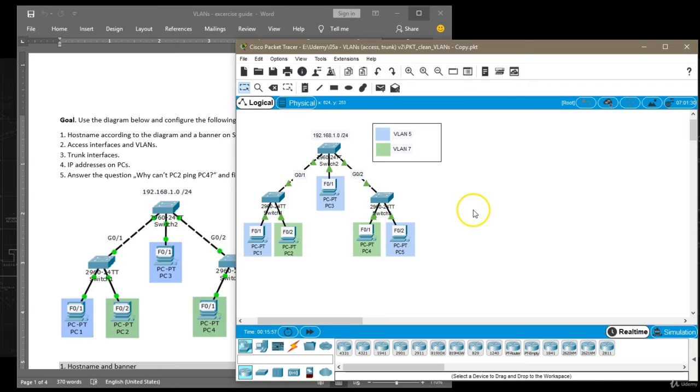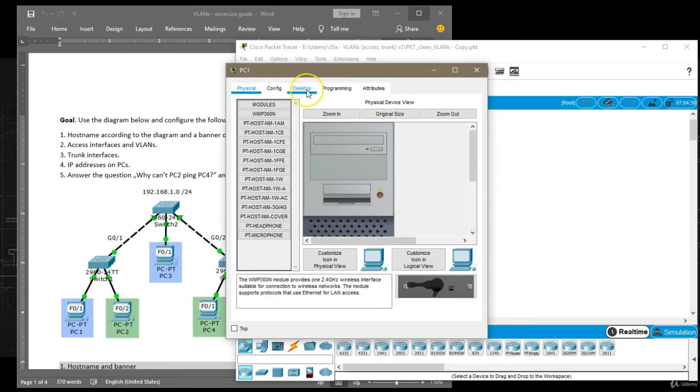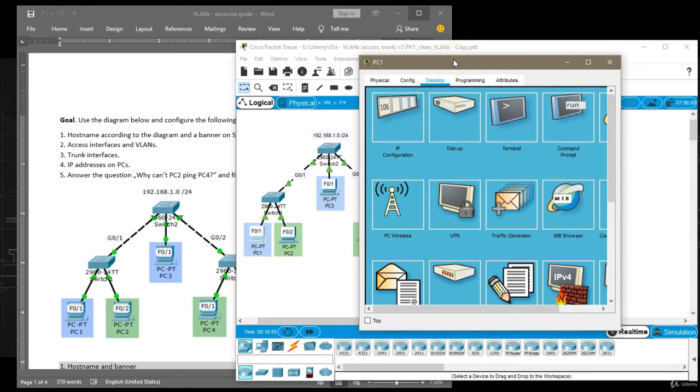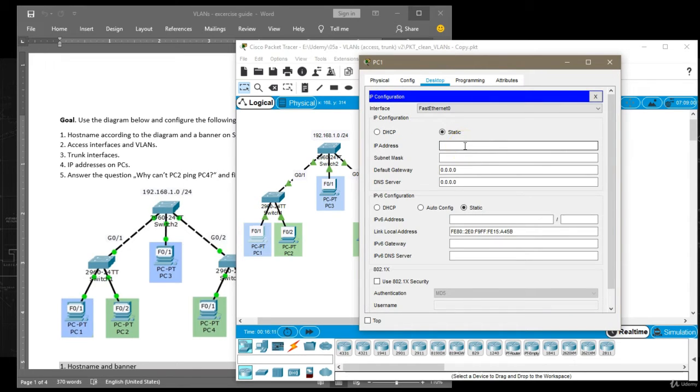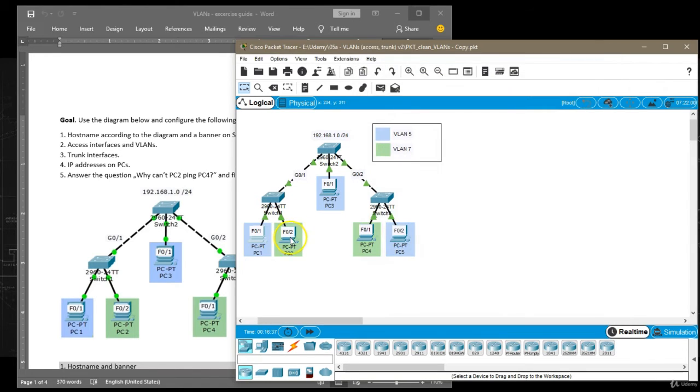Fourth task is to configure IP addresses on PCs. To do that in Packet Tracer, open the PC, go to Desktop tab. There is another way to do this, but I like this way better. Go to IP configuration and type in the address. Now, since we don't have any routers, gateways or servers in this network, I will just start from 1. So it's going to be 192.168.1.1, and I'm going to copy this first part because it will be the same for all PCs. Subnet mask is the default class C mask, so I'm just going to leave that like that.